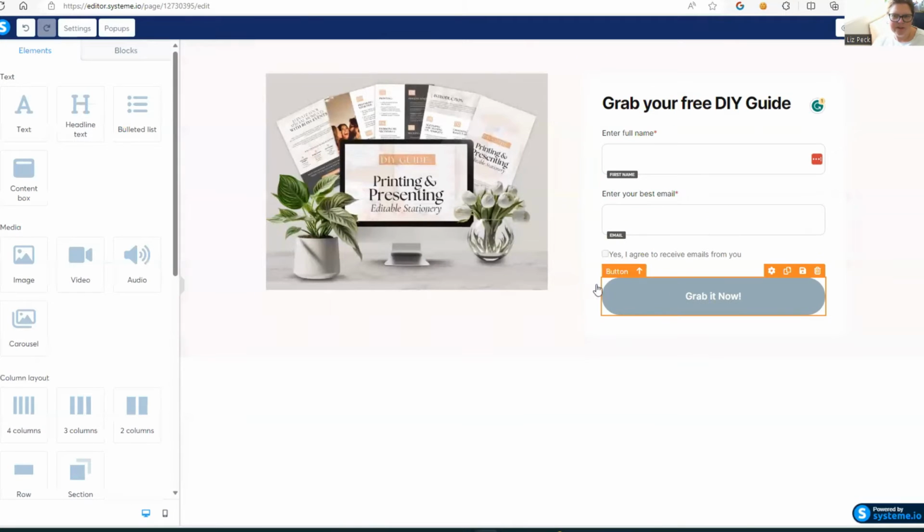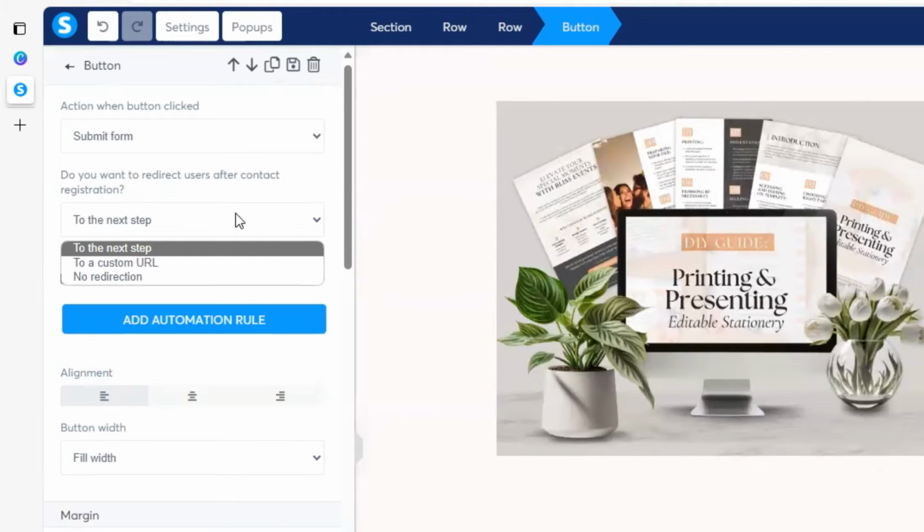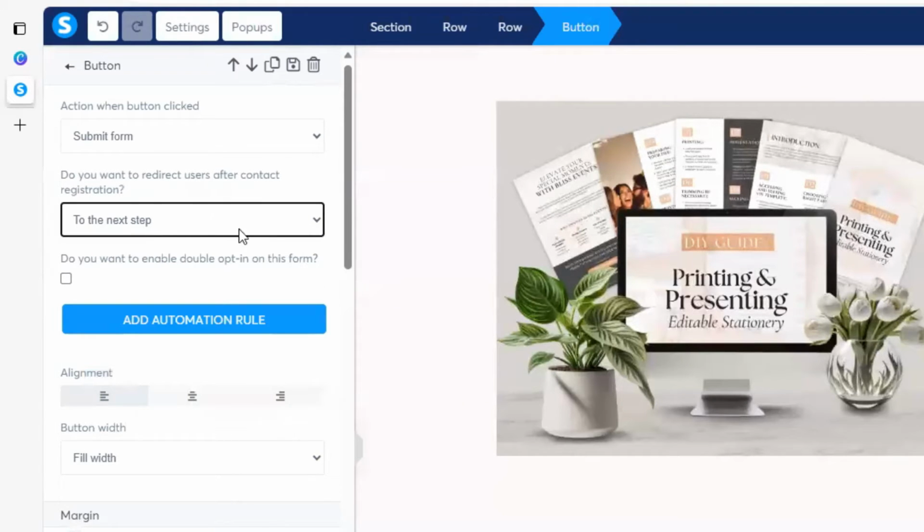So what we want to do now is just click on this button. See up here where it's got, when the button is clicked and they click submit the form, which is whatever the text says here, what do you want to happen? Where do you want to redirect people to? So we're just going to go with to the next step and just make sure that that is applied.